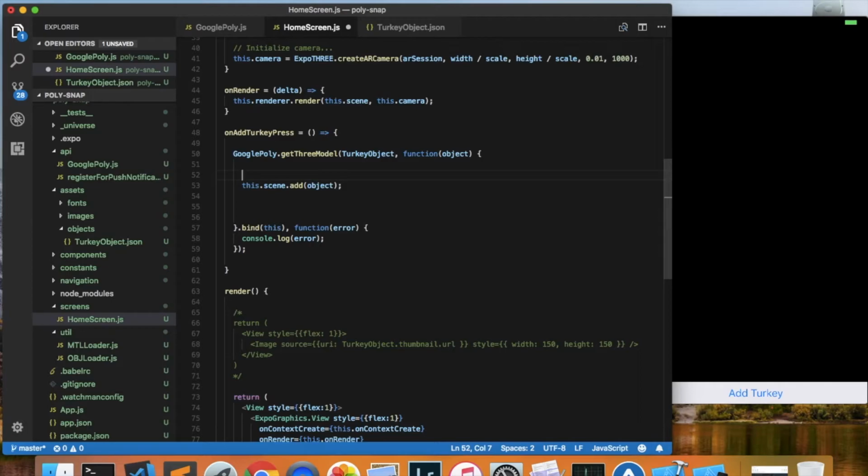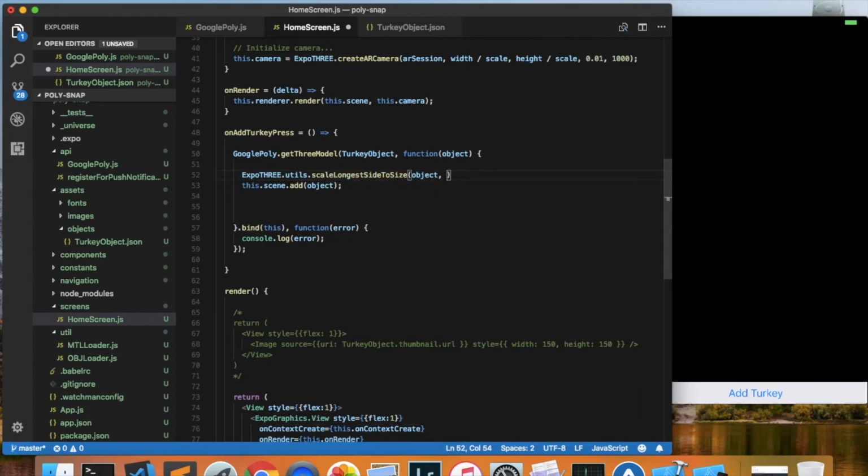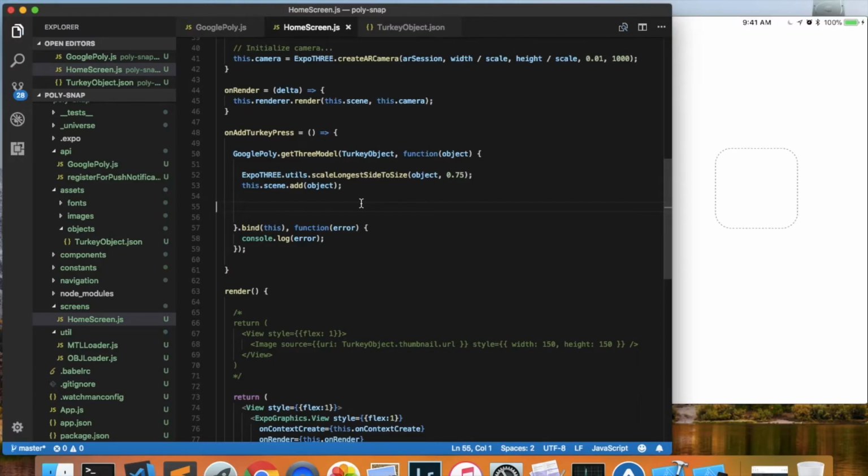Another thing that's a good idea to do is use this utility function inside of expo-three.utils called scaleLongestSideToSize, and we give it the object and some sort of scaling factor. I don't know exactly what it means, but I just experimented and I found out that 0.75 works pretty well for these Google Poly objects. So what this is going to do is resize it a little bit so it's not huge, and then we add it to our scene. So let's save this and see if we can get that working.